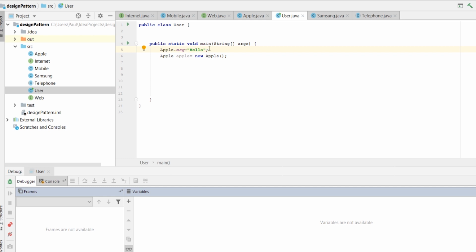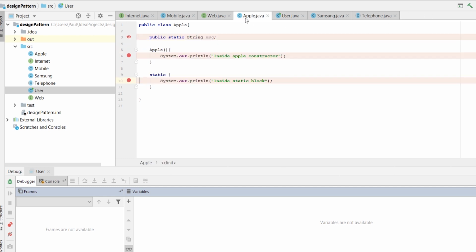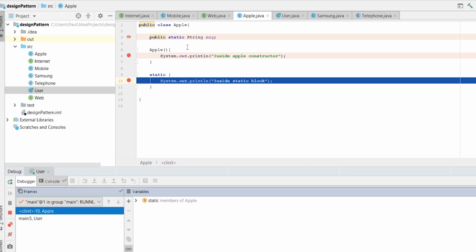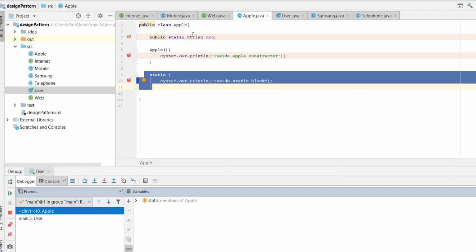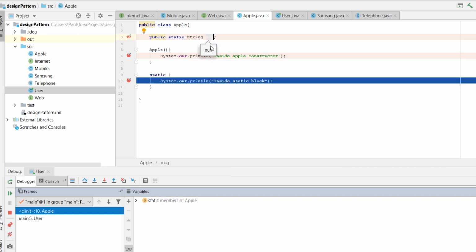So we have called message first, then we are creating the object using that constructor Apple. So let me debug it and check where it hits. So you can see that this is being run first and then our message. So if you see in the static block, message is actually null. Even if you hover over it, you can see that message is not yet assigned.